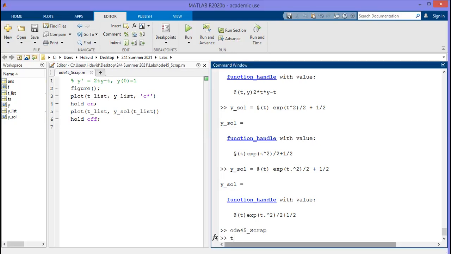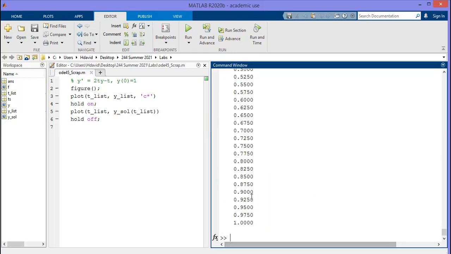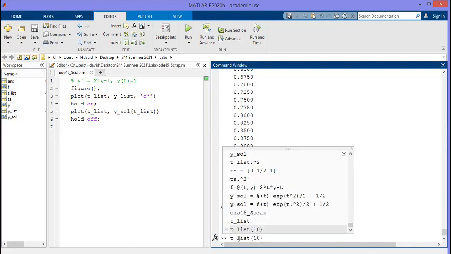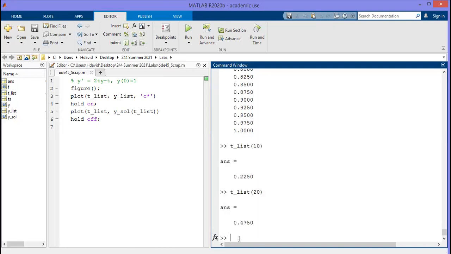So let's look at T-list. 0.9 is this one. Unfortunately, I don't remember what entry it is. So let's see. That's not quite right. 0.9, so maybe 39. Okay, so T-list, 37. That's the 37th entry.